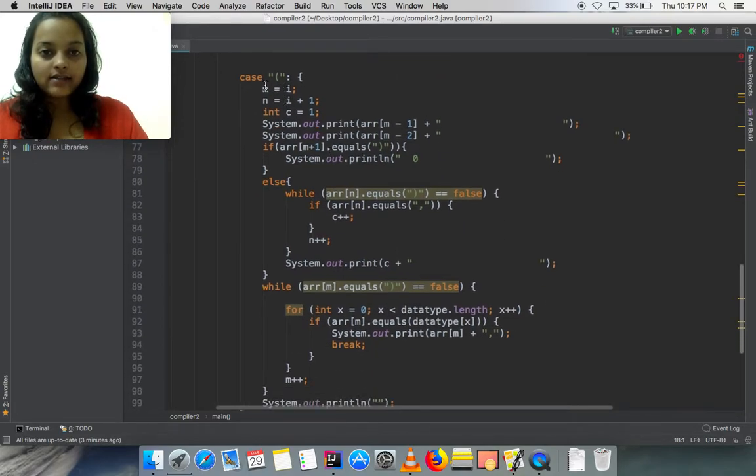And then if the second case is if it has an open bracket, that time also m will be equal to I, n will be equal to I plus 1, and int c will be equal to 1. So it will print array of m minus 1 and array of m minus 2. Then it will check an if condition, that is if array of m plus 1 dot equals close bracket, then it will print 0. Or else there's a while condition where array of n dot equals close bracket is false, that is if close bracket is not there, then we'll check an if condition where array of n is equal to comma. So if it's there, it will increment c and n.